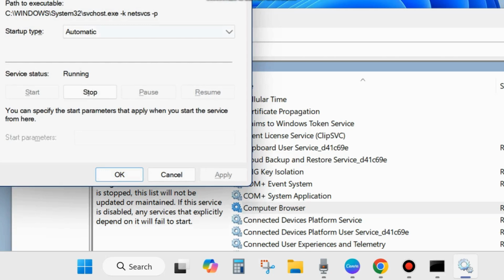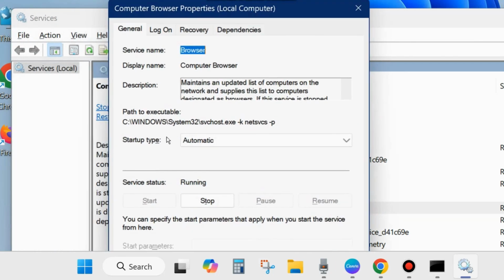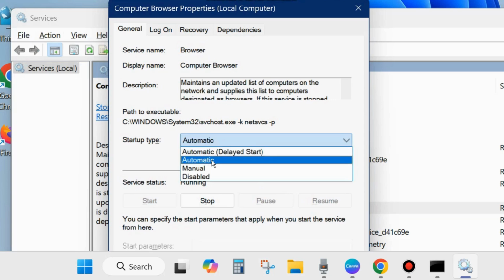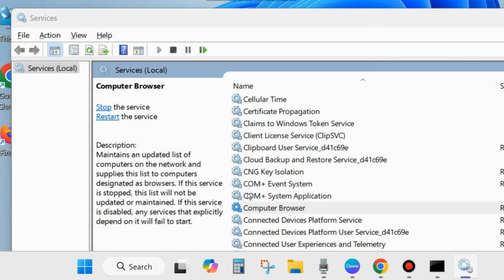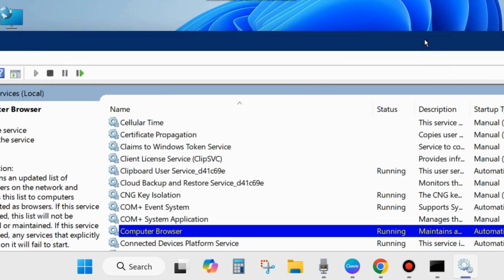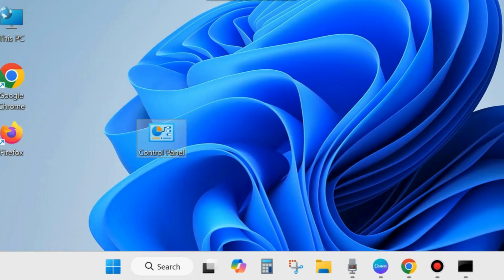After that, double click on it to open its properties and go to startup type and set the startup type as automatic, and click on apply and OK to save the changes. Restart your system and your error will definitely be resolved.